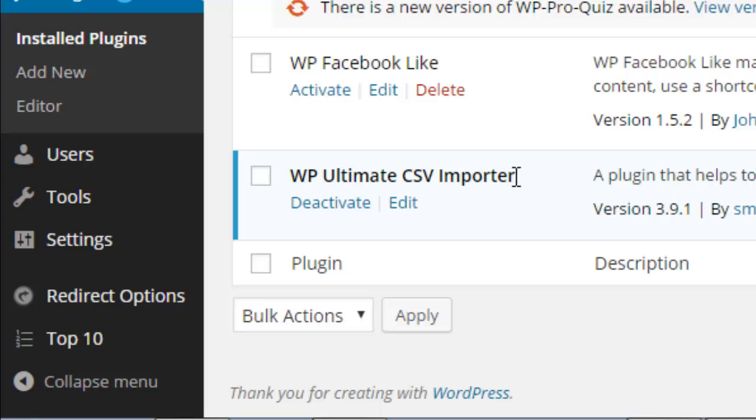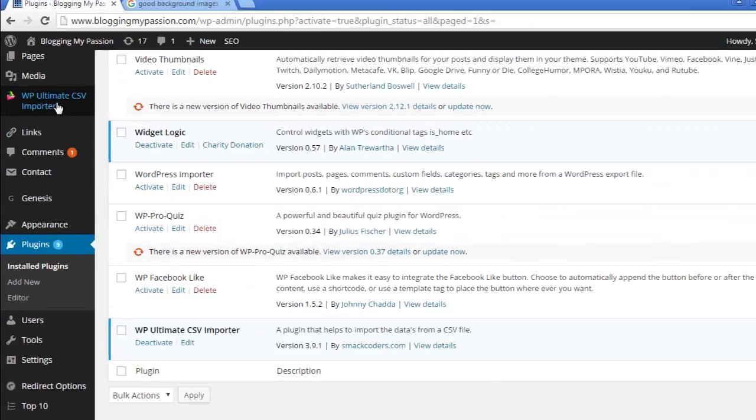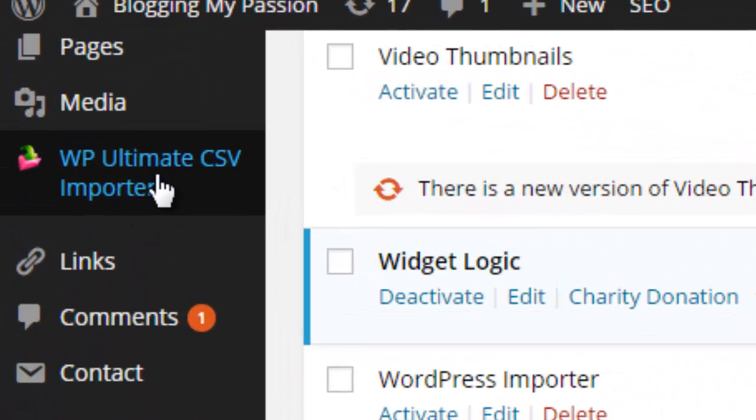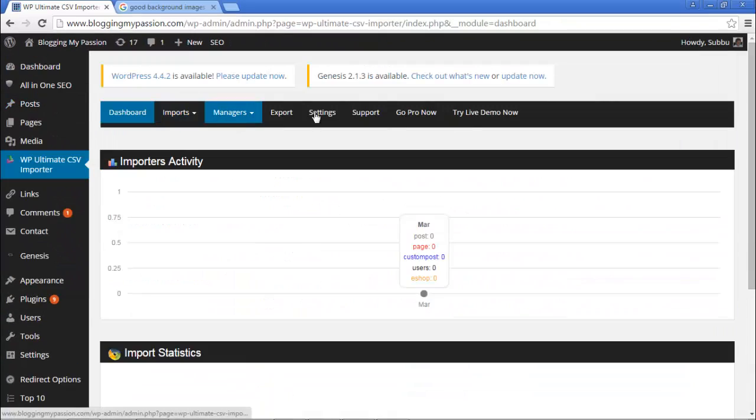Once this plugin is installed, you can see the WP Ultimate CSV Importer menu item on the left menu bar. So click on this one. You will see different tabs here: dashboard, imports, managers, export, settings, etc. So first, before uploading multiple posts, let's create a CSV file with all our posts information in that. So to do that, I'm creating a new CSV file here.